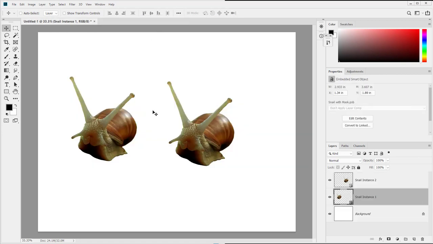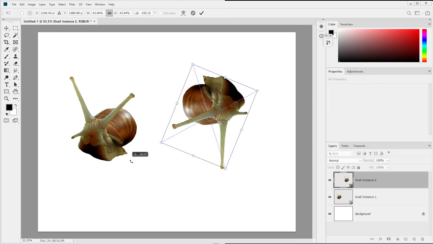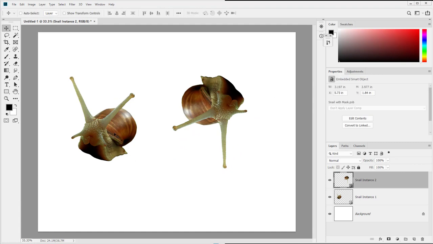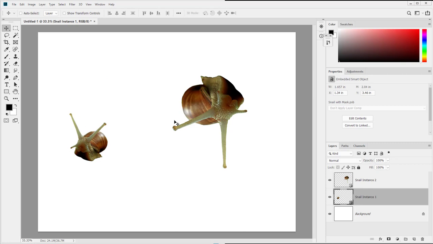When I close it, both snails have changed. Now that's great if you actually want to do that, and keep in mind that the snails can be transformed individually. This will not affect the other snail, just as this will not affect the other snail. They're separate in that aspect. They're still sharing the same source. So in other words, these are two different doors into the same room, or let's say two different windows into the same room.